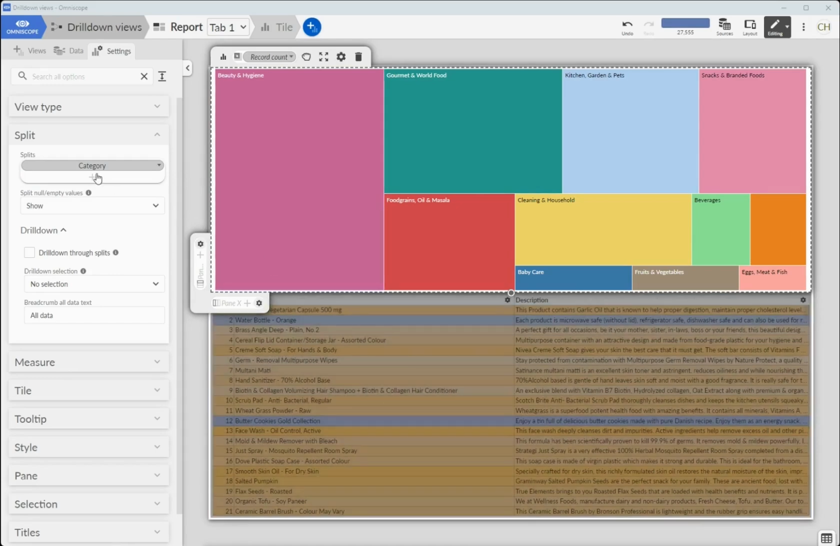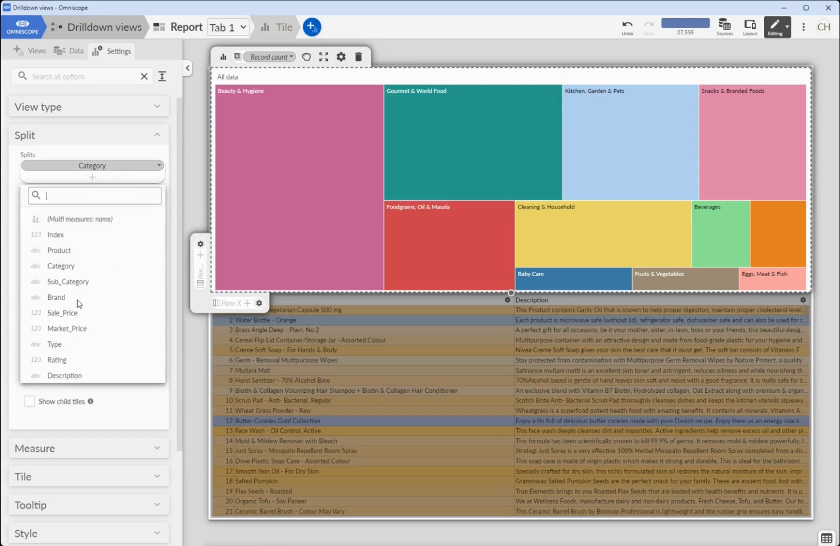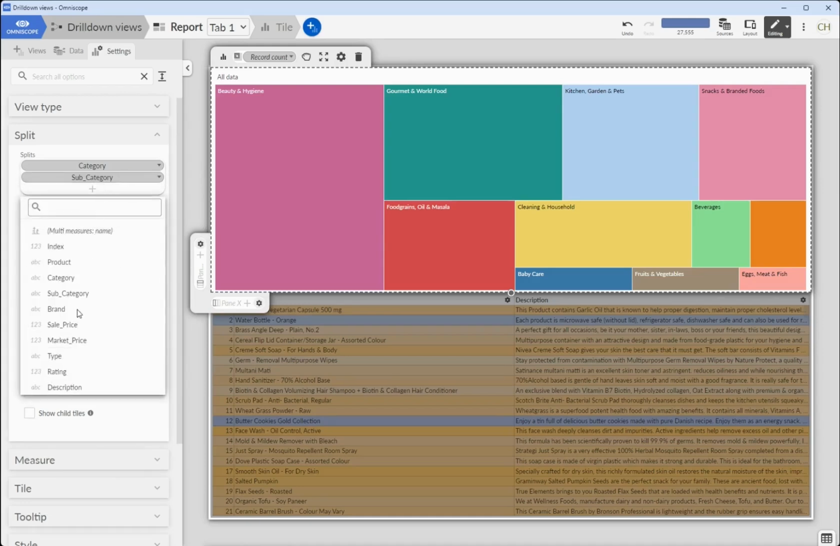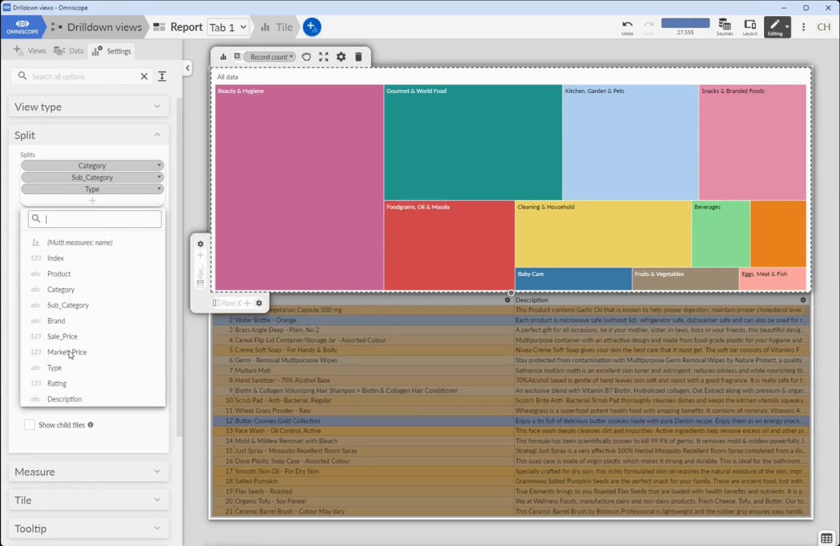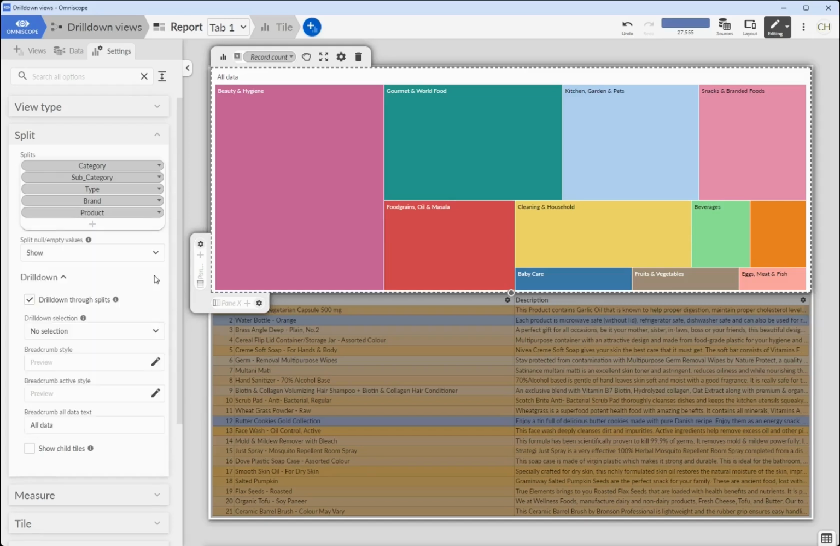So in the tile view here, I'm splitting by category, and I can see the various categories. And you can see a drill down section in the split options. So if I tick this, drill down through splits, I can then configure my drill down hierarchy. So I'm going to configure this as follows. So I've got category, I'm going to choose subcategory, type, brand, and product. So you don't see any changes in the view.